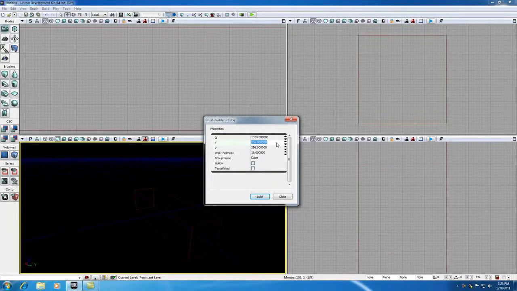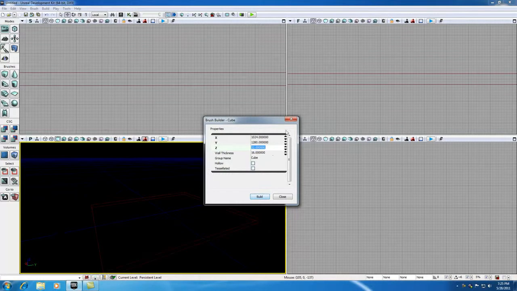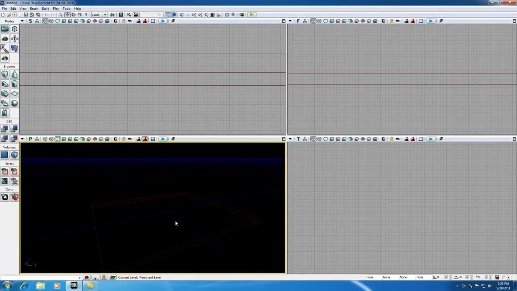Let's think of a length for it. 1280. And Z is the height of the floor. Now we really could give it something like 2, but we want to add some depth to it, so give it something like 32. And now whenever we hit build, we see the basic shape. So that's a pretty good size, I think.